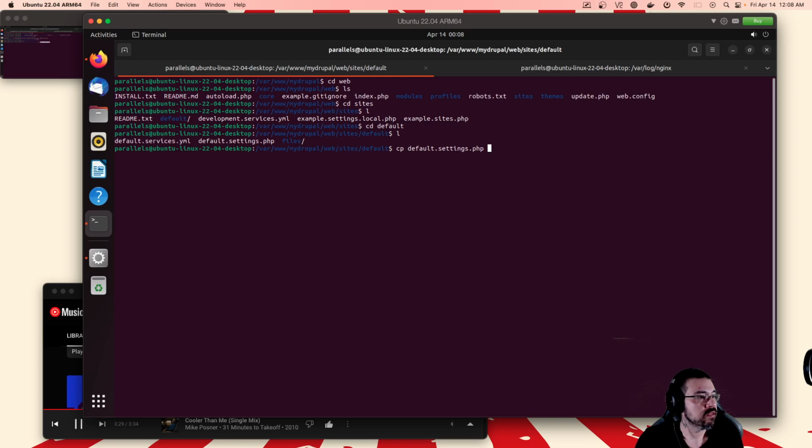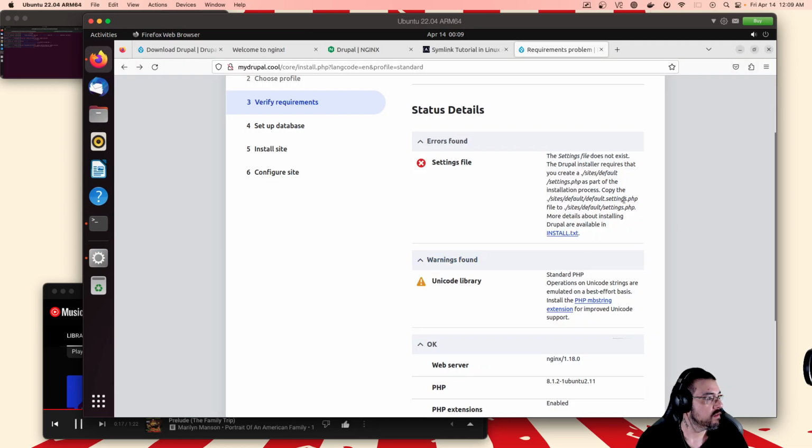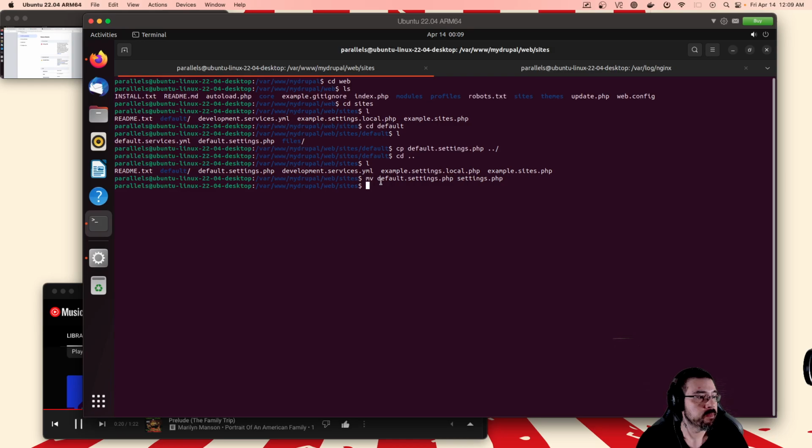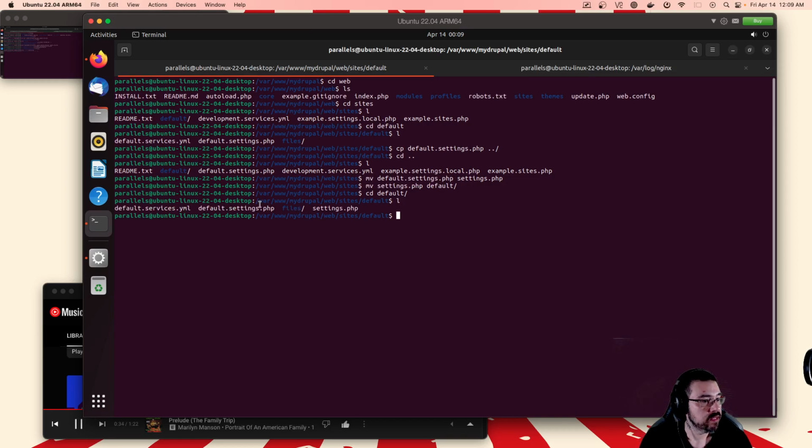We're going to cp that file default.settings.php to the previous directory, ../, cd, ls. There's the default. It wants us to move it or rename it to just settings.php, I think. Yep, sites default settings, right? Web sites, nope. I should not have moved it out of the default directory. So let's get back in there. cd default. We now have settings.php, right, site default settings.